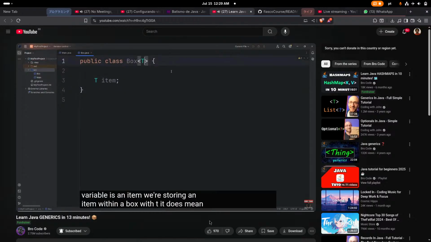With T, it does mean type, but I like to think of it as thing. We're storing a thing, an item, within our box. We don't know what this thing is going to be. But really, it means type, and that's not as fun. T item. We don't know what the data type is. If it's always going to be a string, we could just set this to be a string. But what if somebody is storing an integer, an int? Or we can use the wrapper class of Integer. We don't know what the type is going to be.